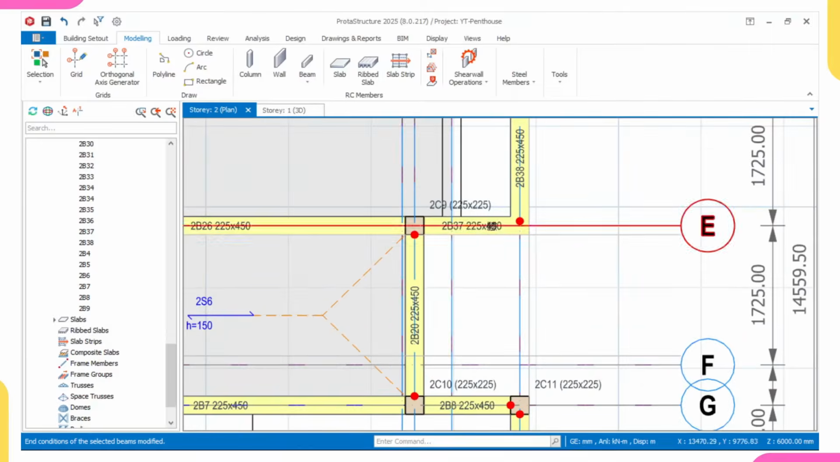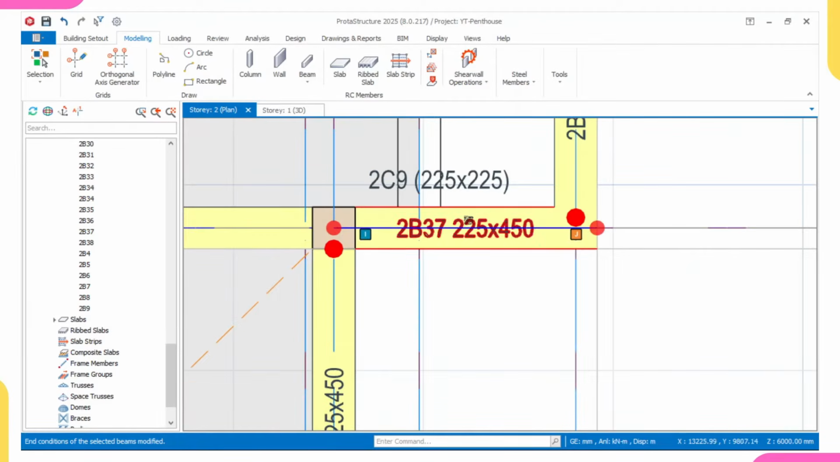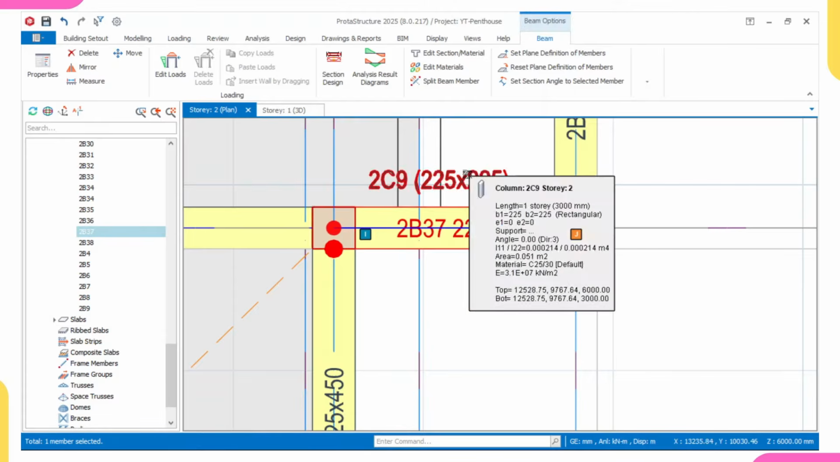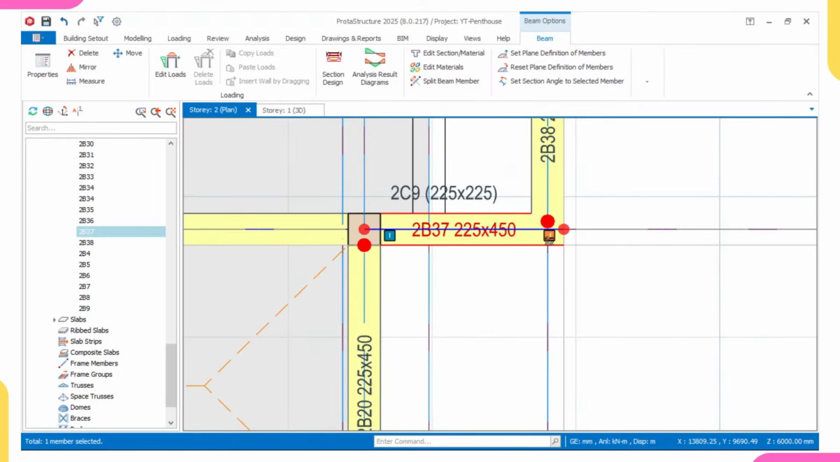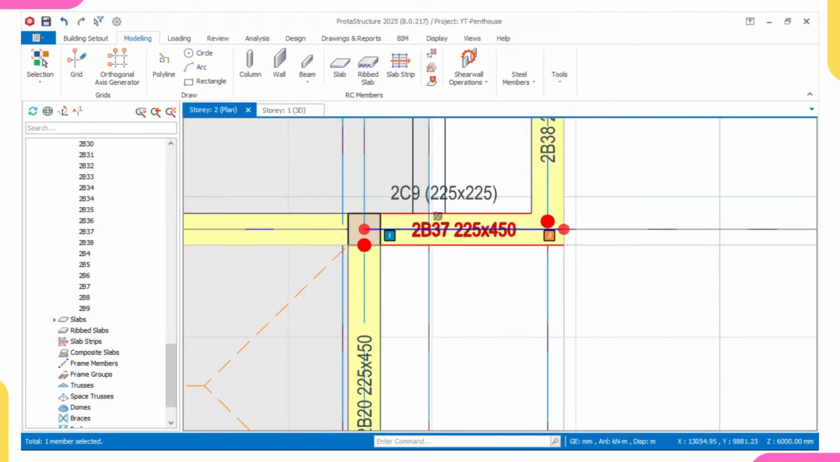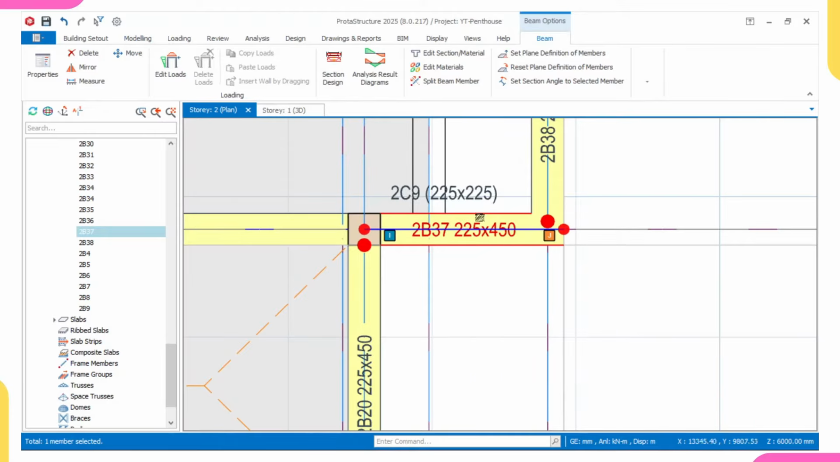Also, in this case, if you do not tell ProtaStructure that here is a cantilever, remember, a cantilever will have a top reinforcement. That means ProtaStructure will not design to provide a top reinforcement for this beam if you do not hinge it. But right now, let's hinge it. We'll click on it. Remember, we are hinging the J end, sorry, the I end, or any. So let's hinge it right now.